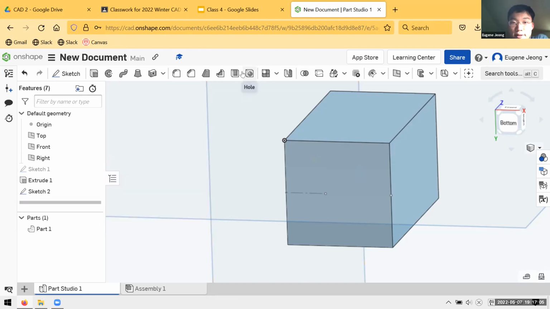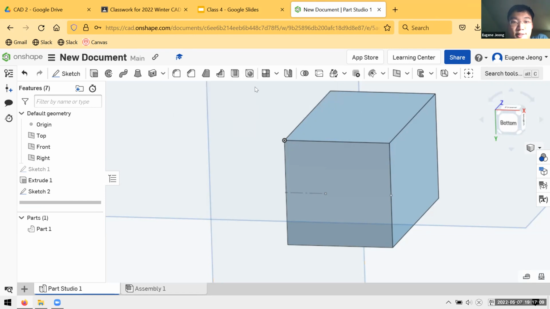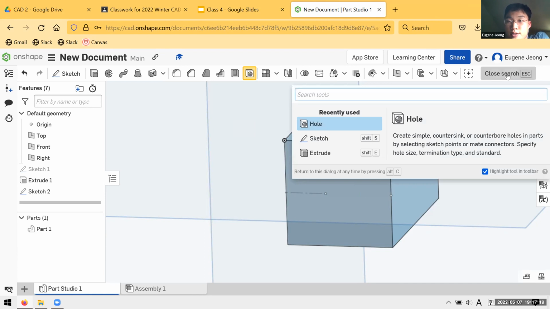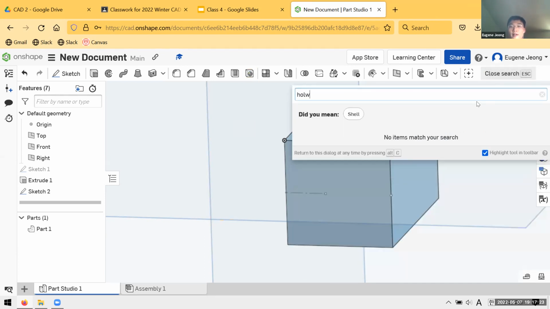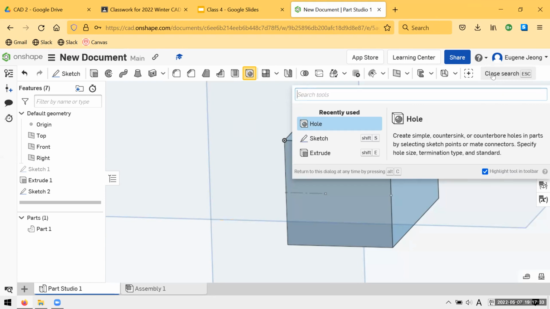Hole is just one of the tools. Depending on the size of your monitor or the aspect ratio, it might be in a drop down, but it's just this tool. If you can't find it, you can also just search for it. At the far right, there's a search tools bar. And if you just search hole, it should come up. It doesn't come up. It says there are no items that match your search.